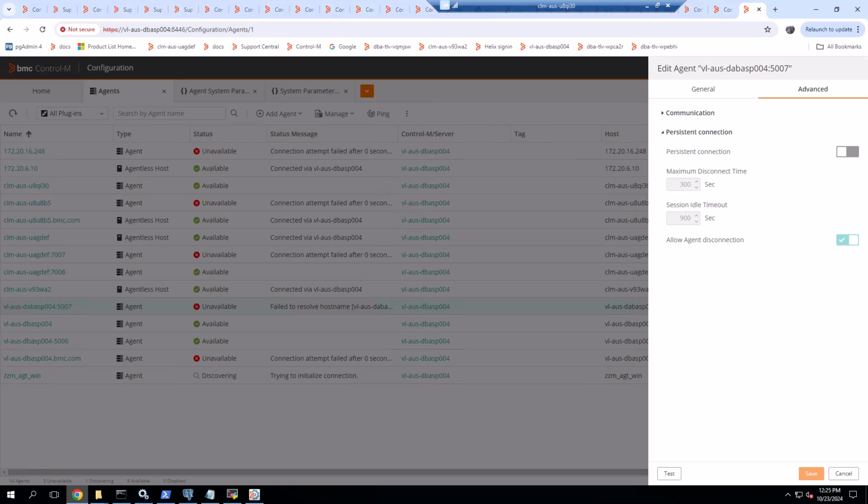Persistent connection: enable or disable persistent connection. Maximum disconnect time: when the server reaches the maximum limit of the number of open persistent connections, the agent with the oldest communication thread will lose the connection to the server and reconnect based on this interval. Session idle time: a connection is closed if there is no traffic on the line for a given amount of time. Allow agents to disconnect: when the maximum number of concurrent connections is reached, the agent with this check mark will become a candidate for closing the persistent connection.